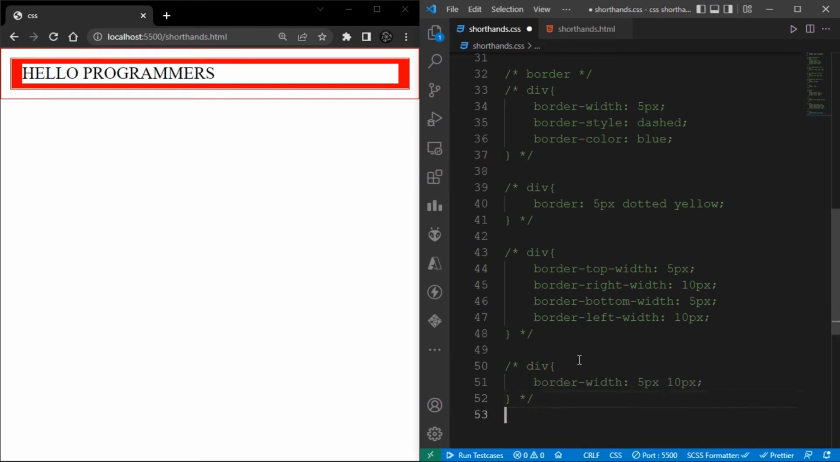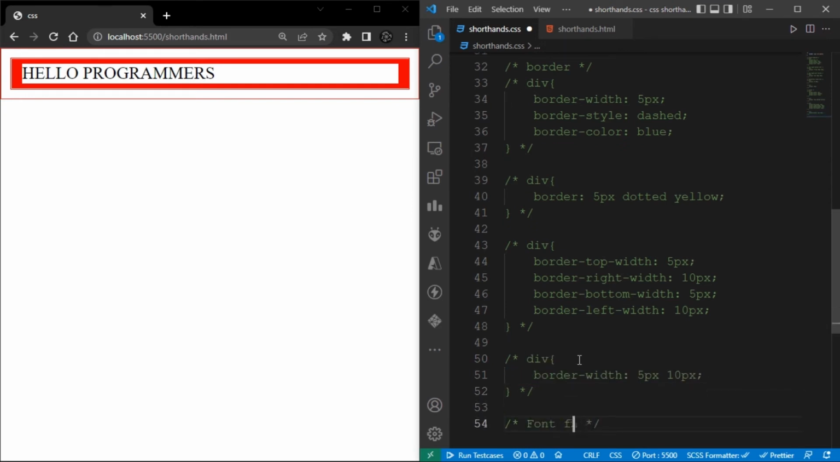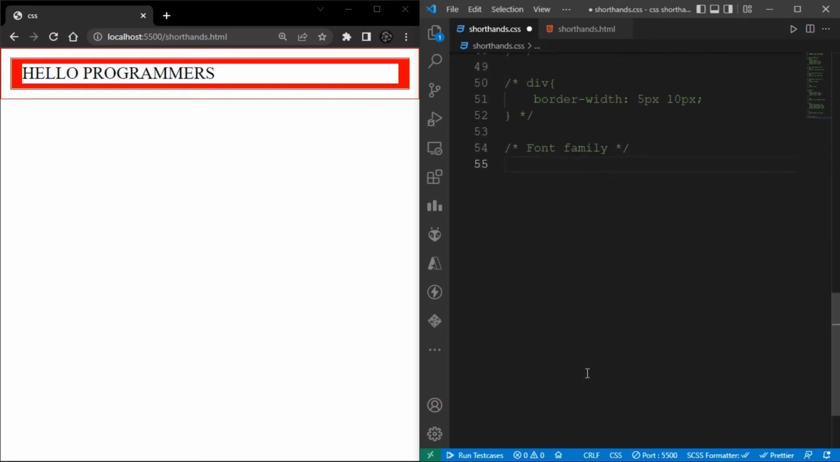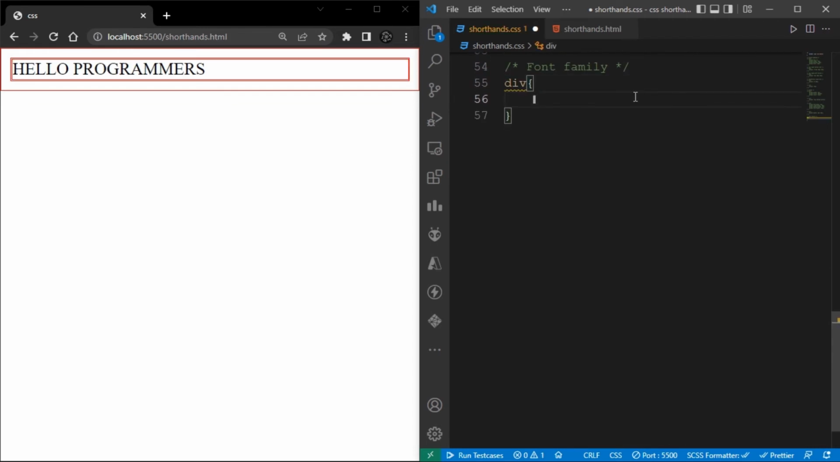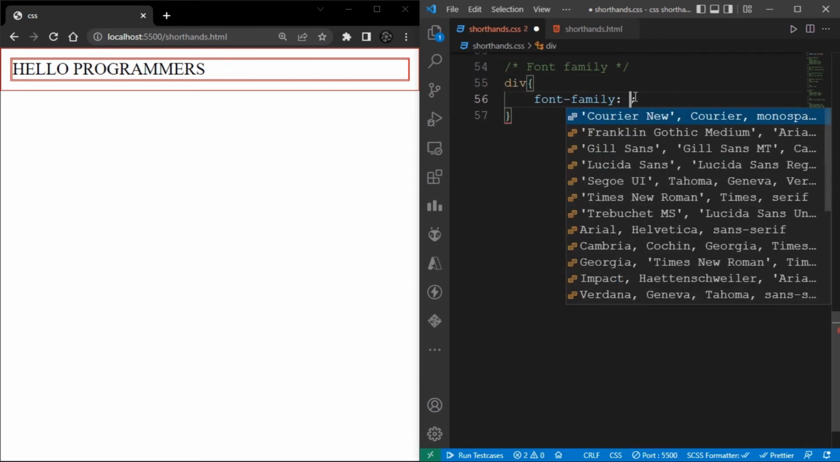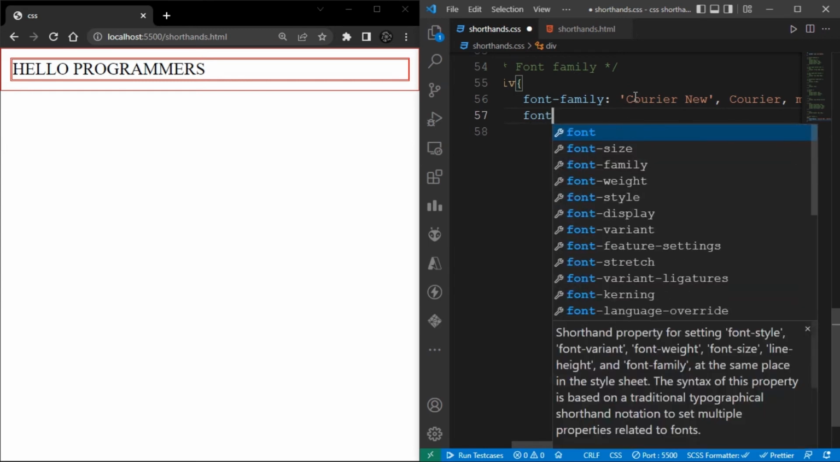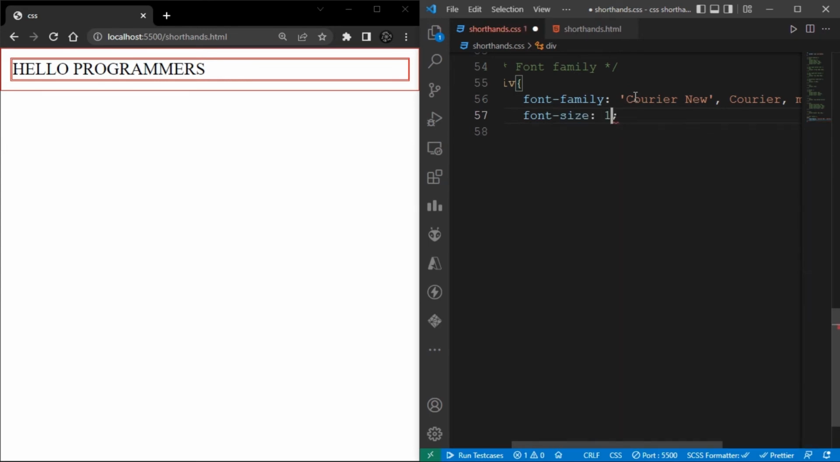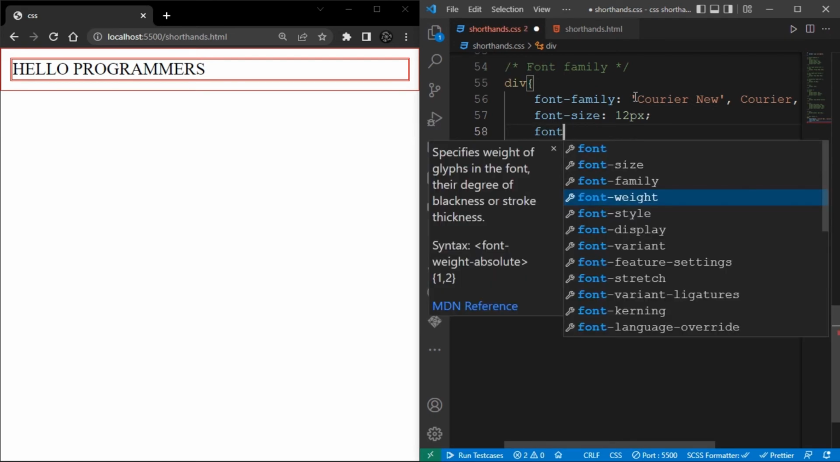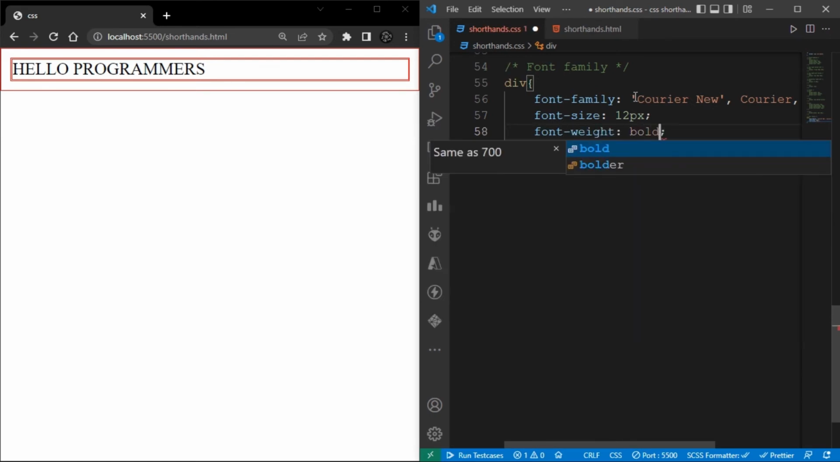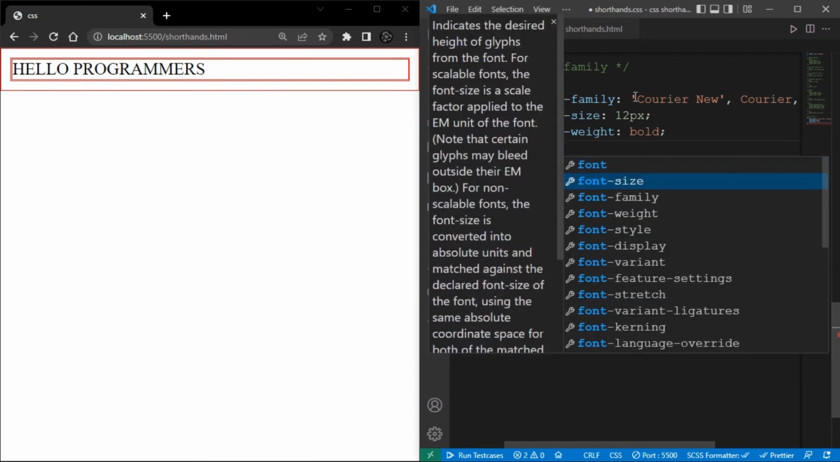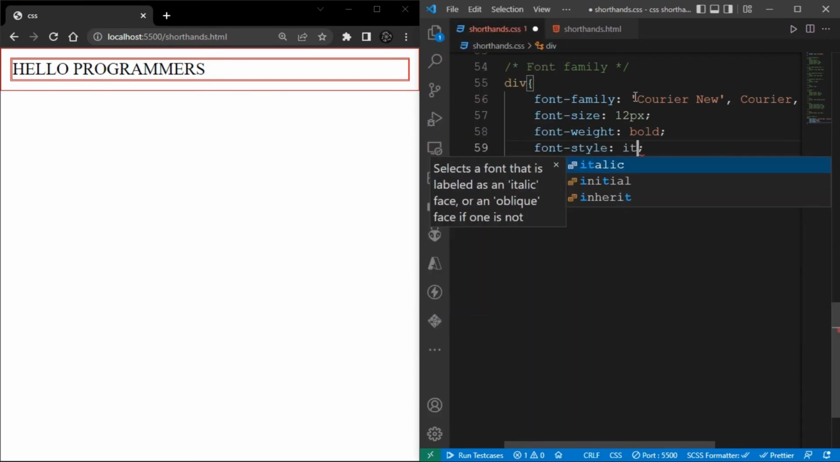Let's continue. So next comes the font family. Let's define it quickly. We'll pass font-family. I have to pass the font size, say suppose I have passed 12 pixels, then I have to give it font-weight. I will write here bold. Then I have to pass the property of font-style. For this I will write italic.